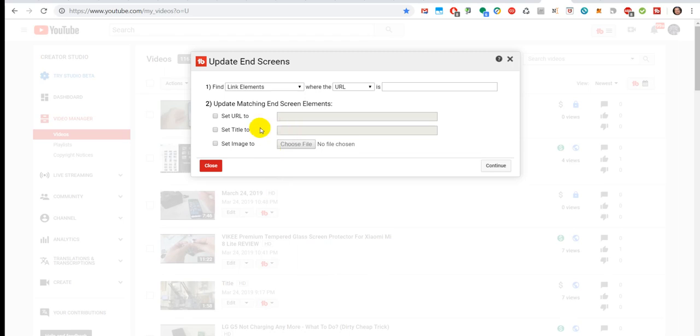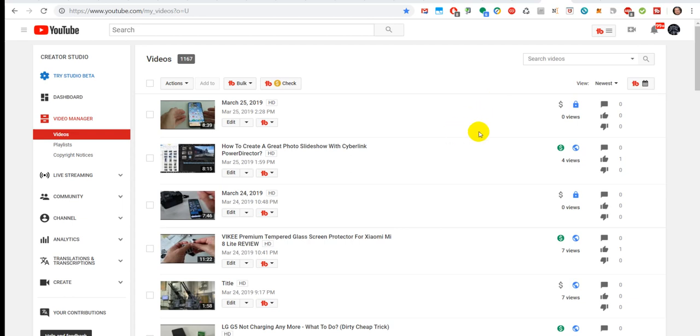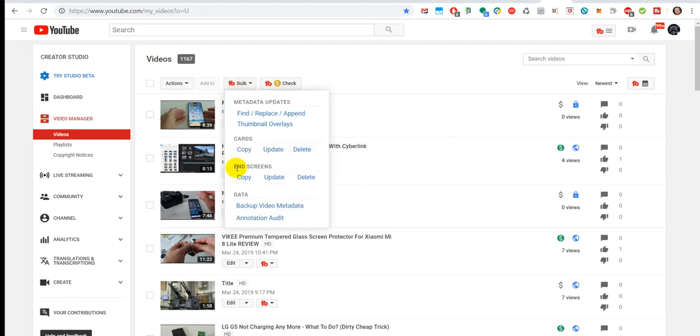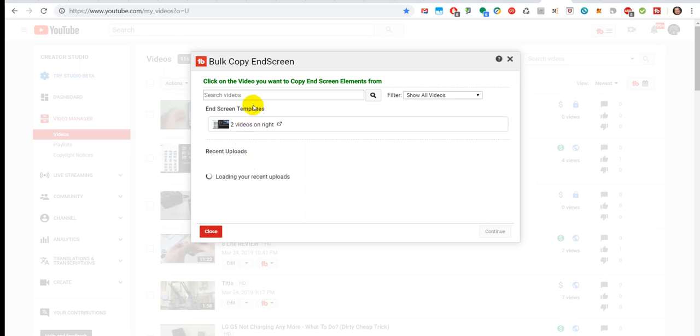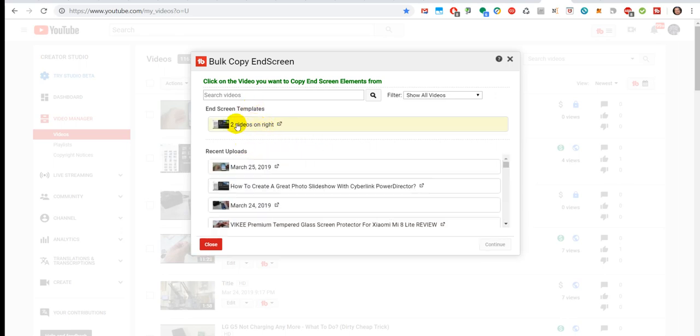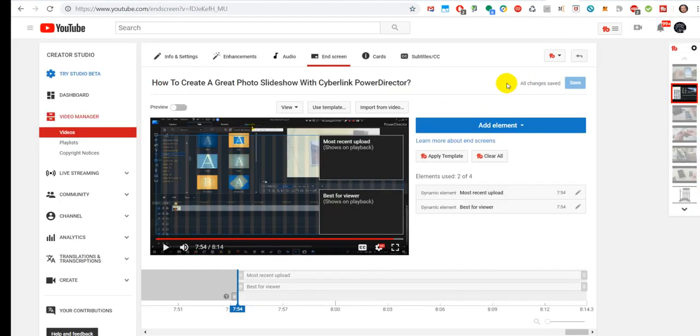So how this works is, sorry, that was wrong, I have to start over again. Bulk, and of course we start with the copy of the end screen. Copies, that's the thing. I have actually just one video with a template. By the way, if you don't know how to add a template, it's important.